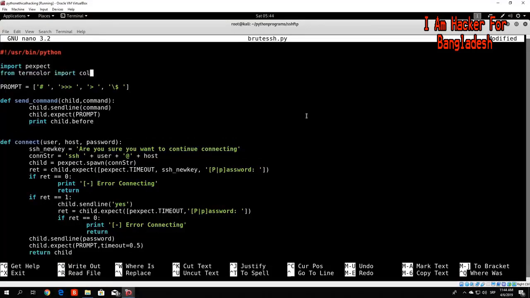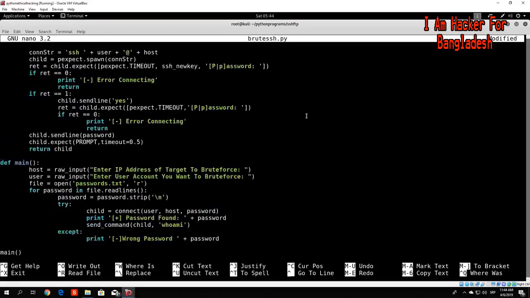So import colored, which will allow us to print incorrect passwords in red and correct passwords in green. You know that in order to do this, we need to actually have the Python 3 library, and in order to have the Python 3 library and this program to work, we need to change every print statement and every raw input statement in order to match the Python 3 syntax.